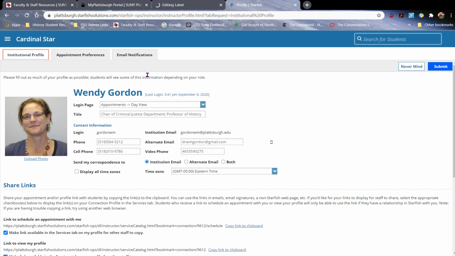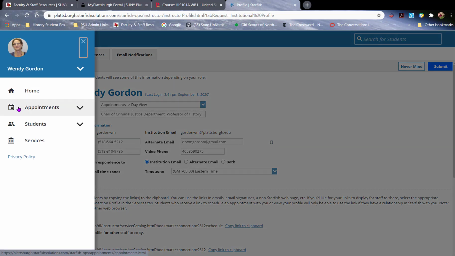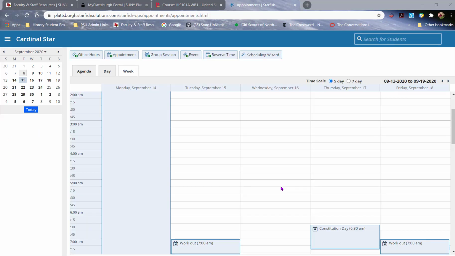Now I have my email notifications, my appointment preferences ready, and I've copied my link for students to make an appointment. Now it's time to set up the actual appointment times. Go back to the hamburger menu, select Appointments. To schedule a regular time when students can sign up to see you, choose the Office Hours button.